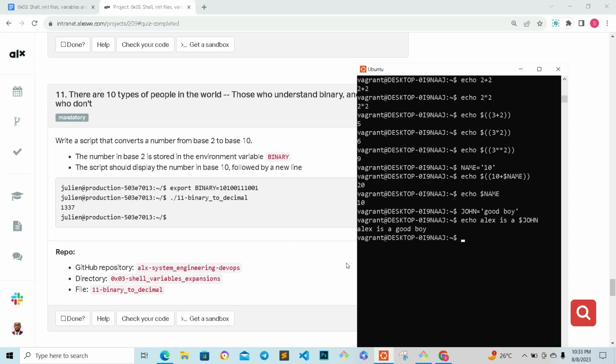Okay, so pay attention, guys, because this is now a bit tricky. We are writing a script that converts from binary to base 10. So how do we do this? Of course, you know that binary is just zeros and ones, while base 10 is where you have 10, 20, and so on. So that's base 10, all right?